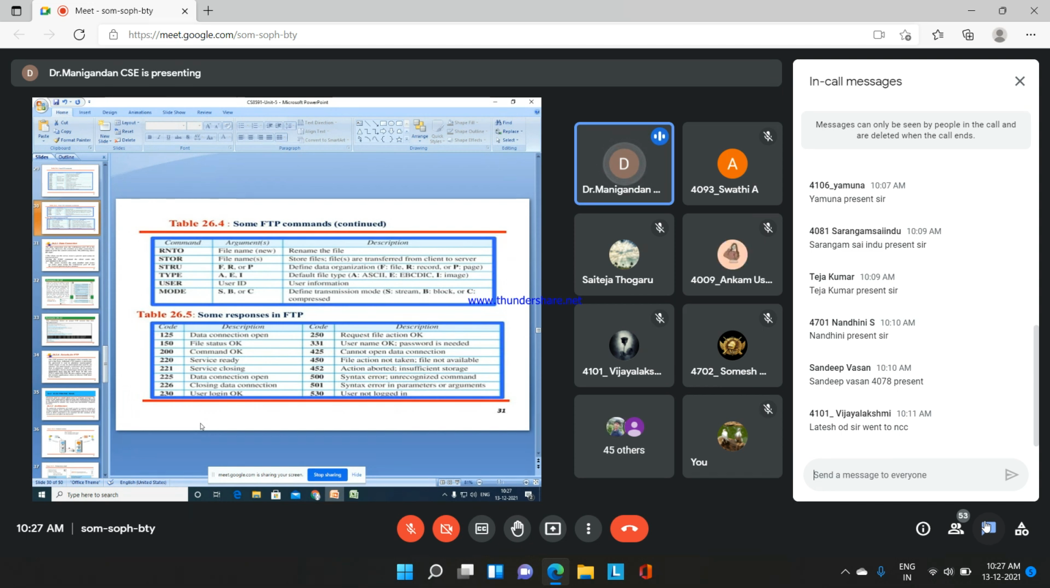And then MODE: S, B, C. S indicates the stream, B indicates a block, C indicates the compressed. All these combined together to form the mode of process. Okay, some responses. Previously we have seen the request commands. Now we are seeing the response commands.